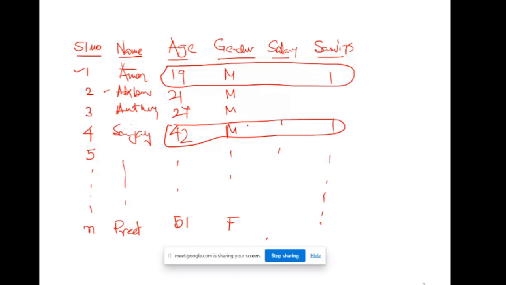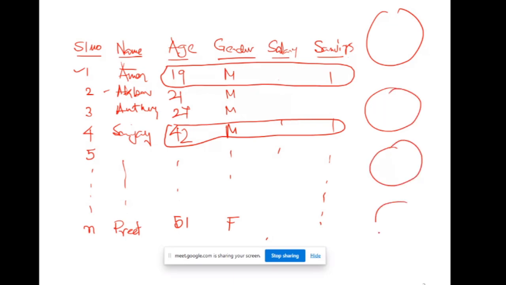Now, given this data, what we want to do is group these n number of individuals, say into 4 groups, 5 groups, such that this is one group, this is another group, and so on, such that an individual is in any one group and only one group. For example, if I classify Amar in this group, then Amar cannot be in any other group.